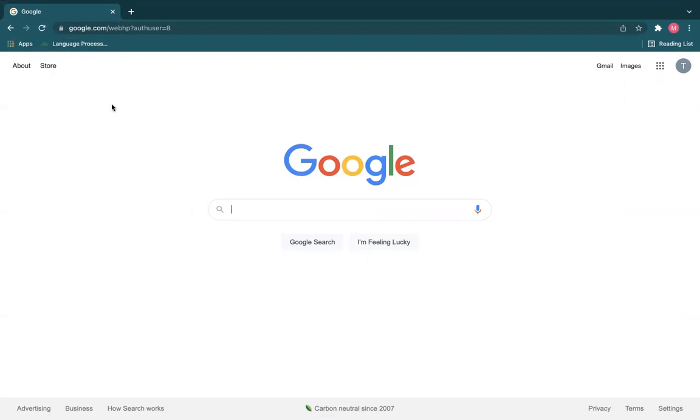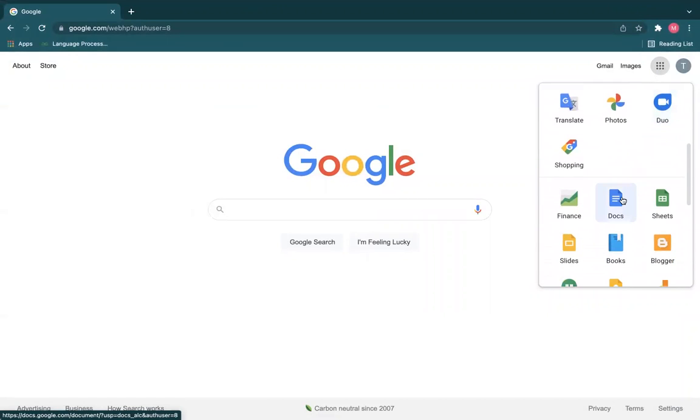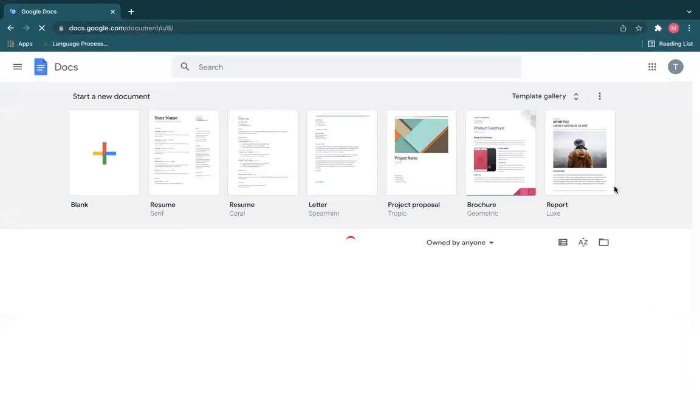How do we get to Google Docs? If you have a Chrome account, you'll see this Chrome browser right over here. To get to Google Docs from this Chrome browser, you can press these 3x3 buttons and scroll down till you find the Docs button and then simply press it.